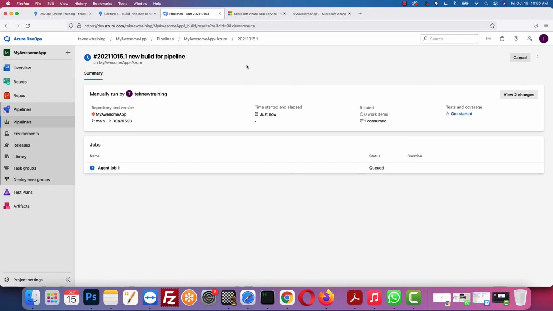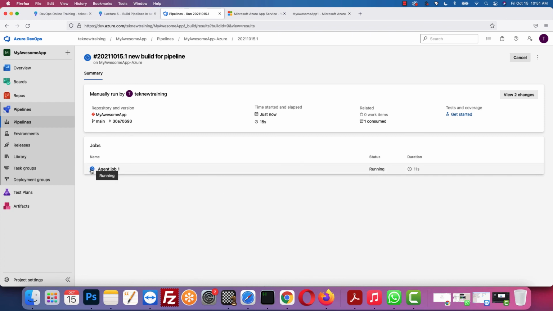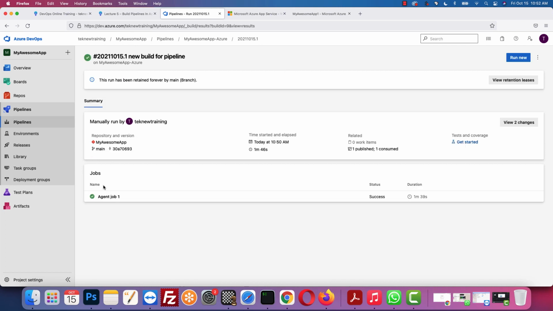Alright, so it might take some minutes though. Alright, now it's running. You can see it's running right here. It's going to take a minute. It's building our web app from the Azure repo. You can see one publish, 59 seconds, 1 minute. By the time it's finished building, it's going to show green if everything is okay. But if it has an error in it, it's going to show red.